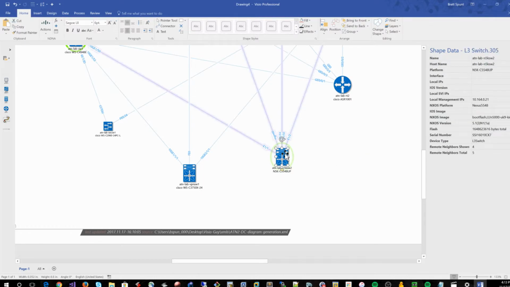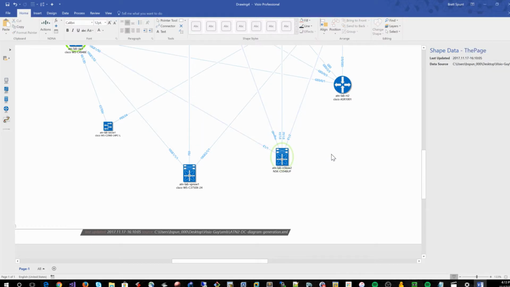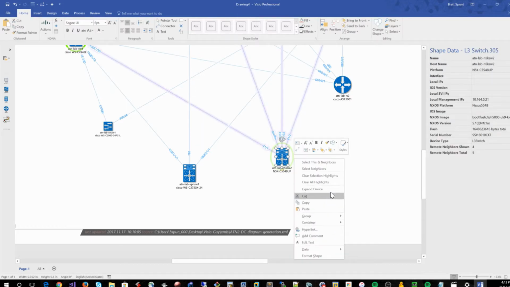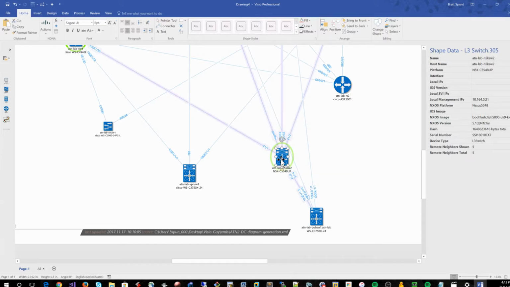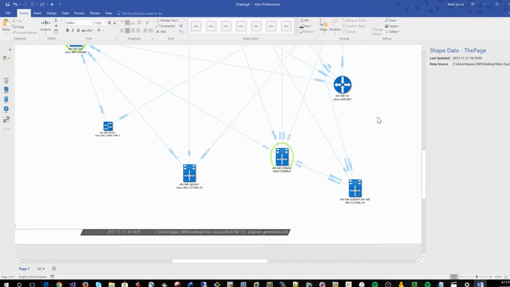So now if I update the remote neighbors shown to 4, there's 5 total, then I know, again, if I expand it now, NDNA expands it, and it's going to dynamically update. So again, we'll see if we highlight it, it dynamically updates from 4 to 5 connected neighbors. And if we count it, 1, 2, 3, 4, 5. So that's how that works.